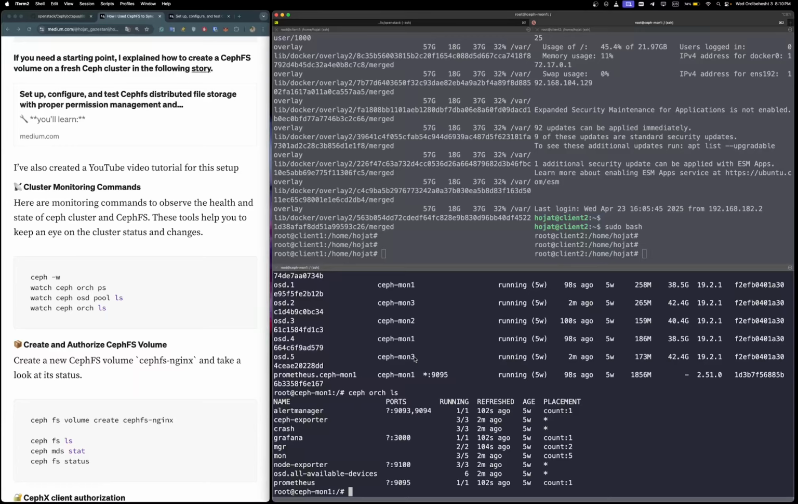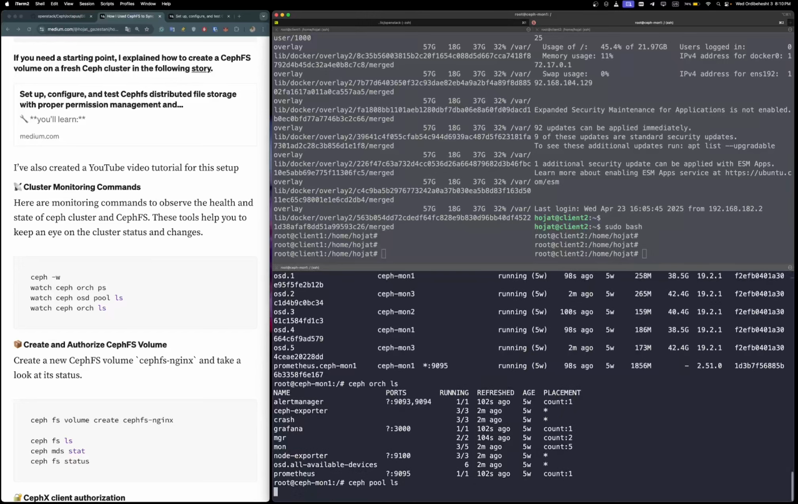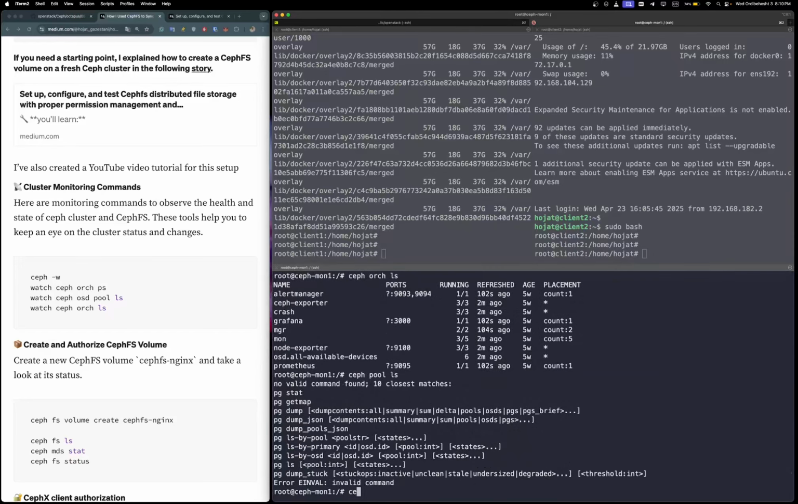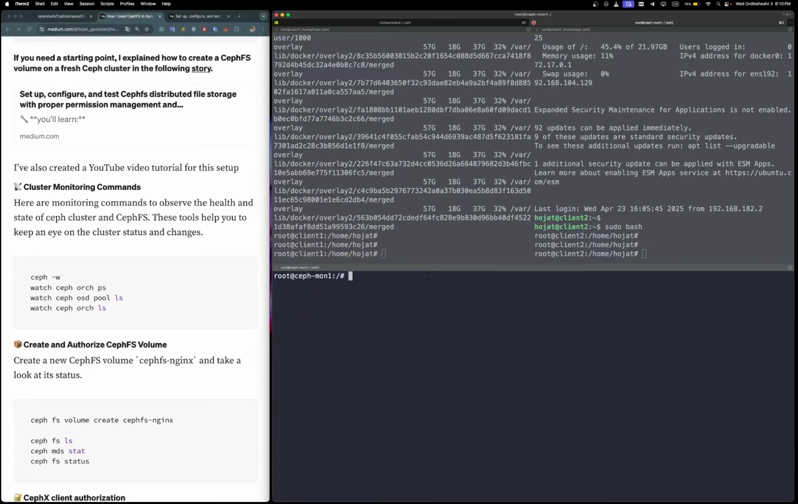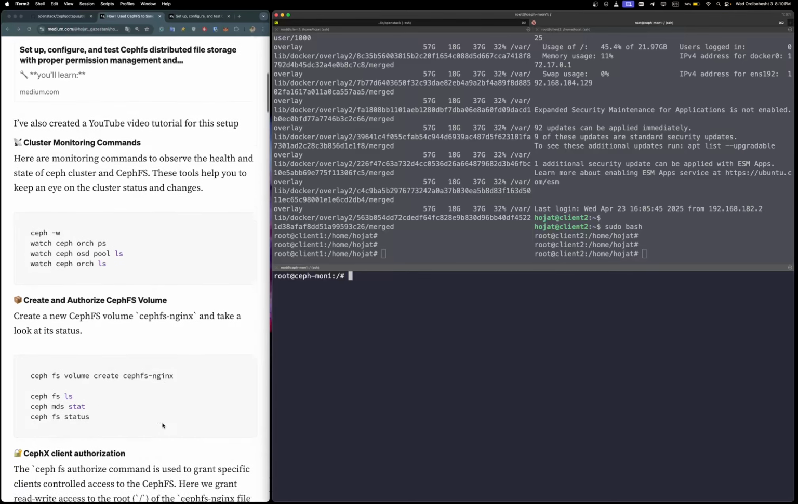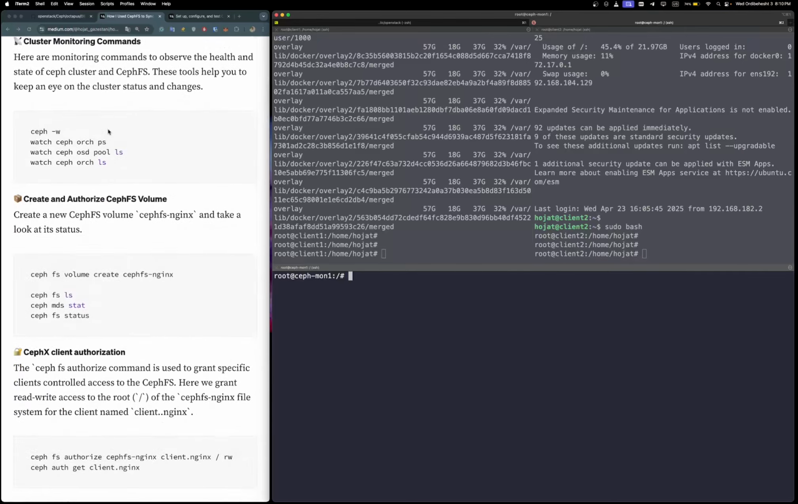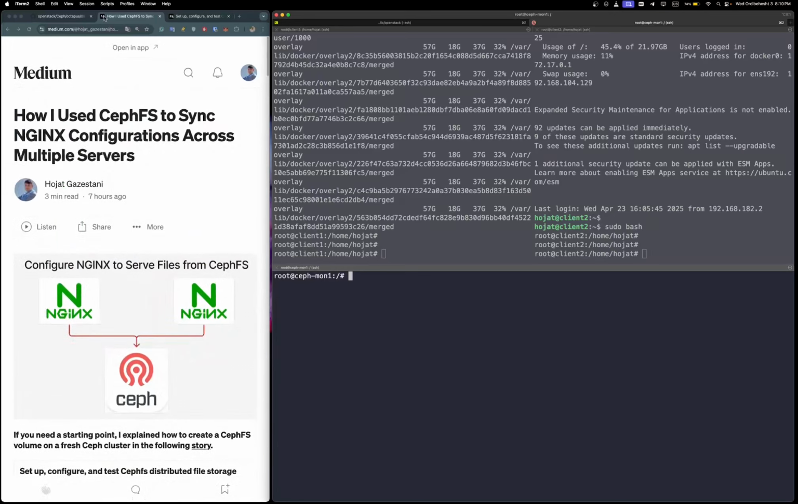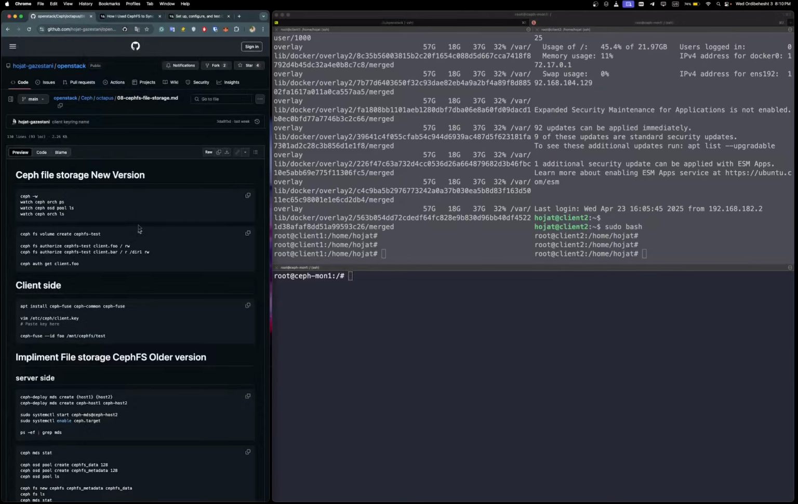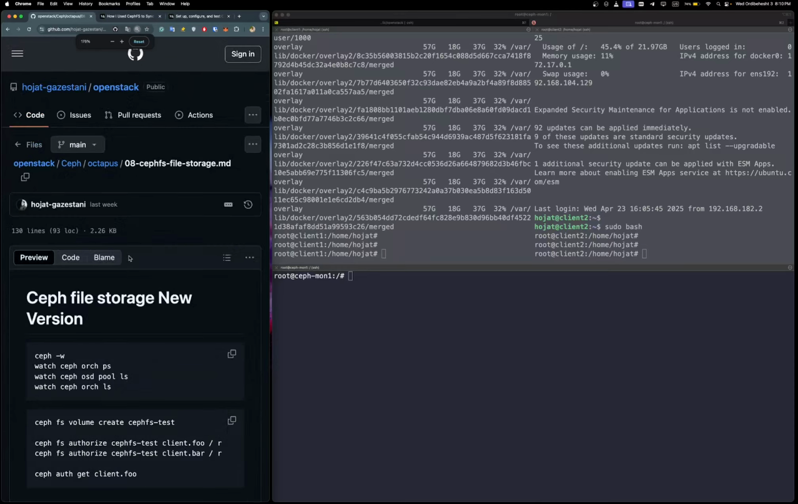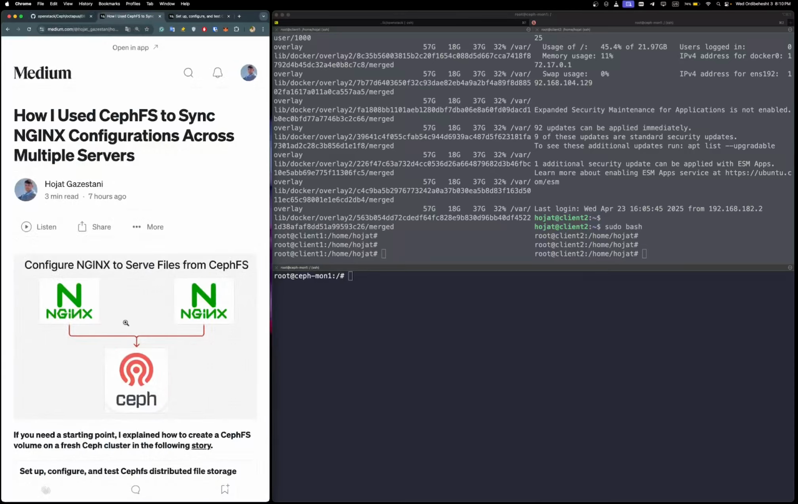Let's look at the pools. Ceph osd pool ls. You can see I don't have any pool here besides the MGR. Okay, all the configuration is available through this story and my GitHub repository, the OpenStack GitHub repository.